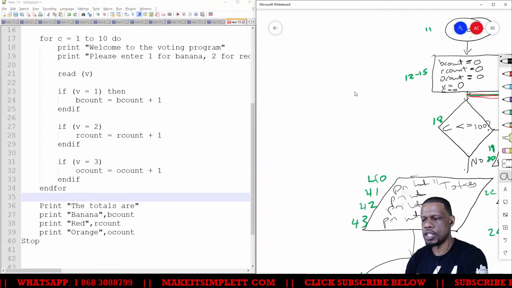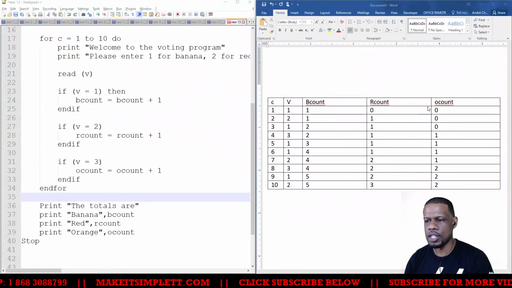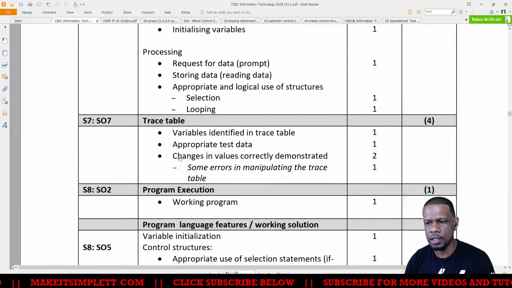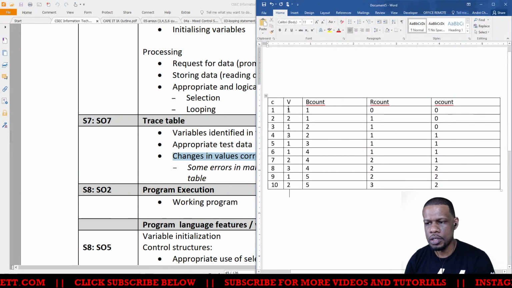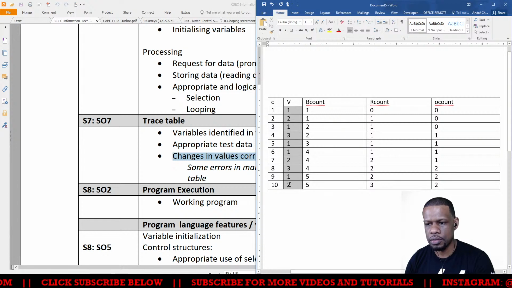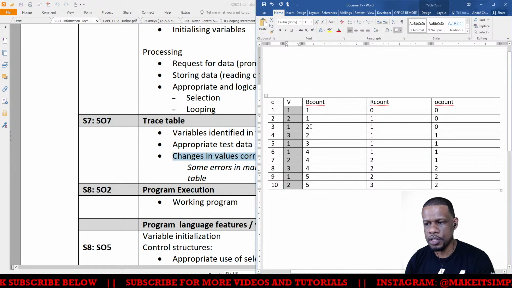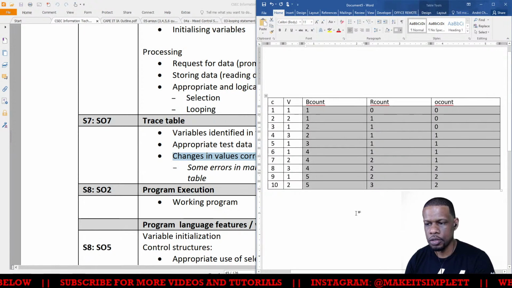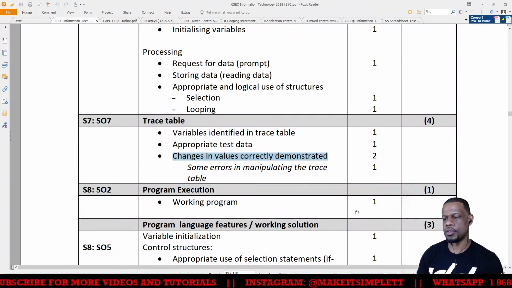All right, so this is the flowchart for it. And then after that, the next thing you have to do now is a trace table. And the trace table, though it's worded kind of weirdly, you must show that you correctly change the values. So you put in the actual numbers of 1 to whatever, because you said in your prompt, put 1, 2, or 3. Person puts in 1, 2, or 3, and all they're doing is carrying up the counts appropriately. No issues there. And that should be it for those marks.